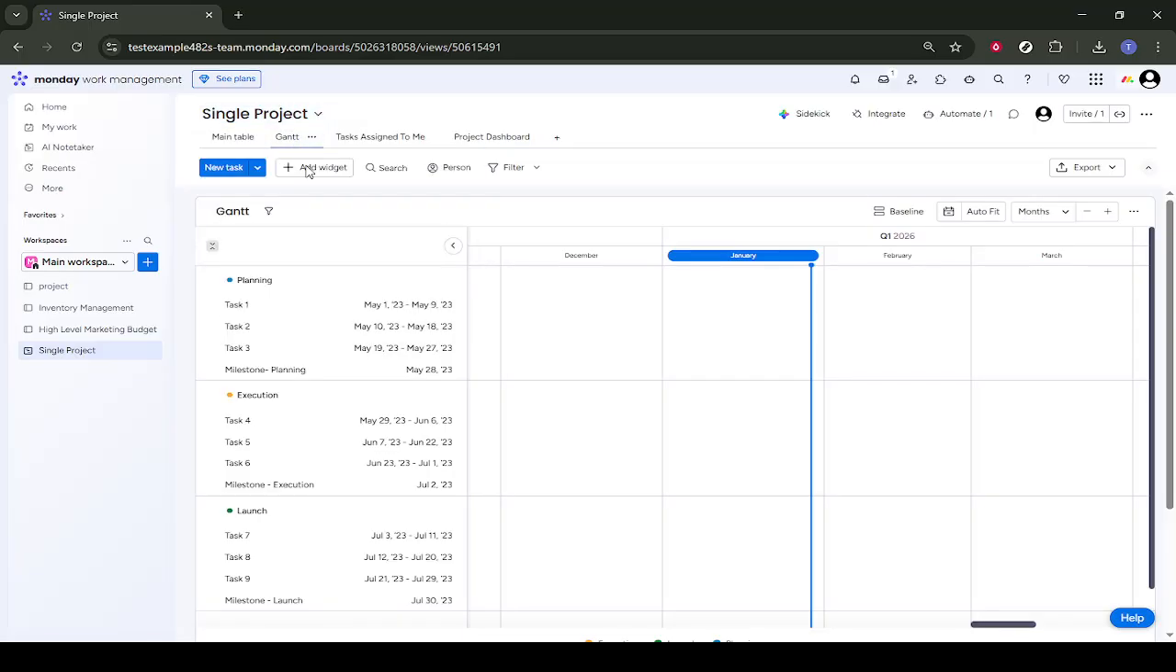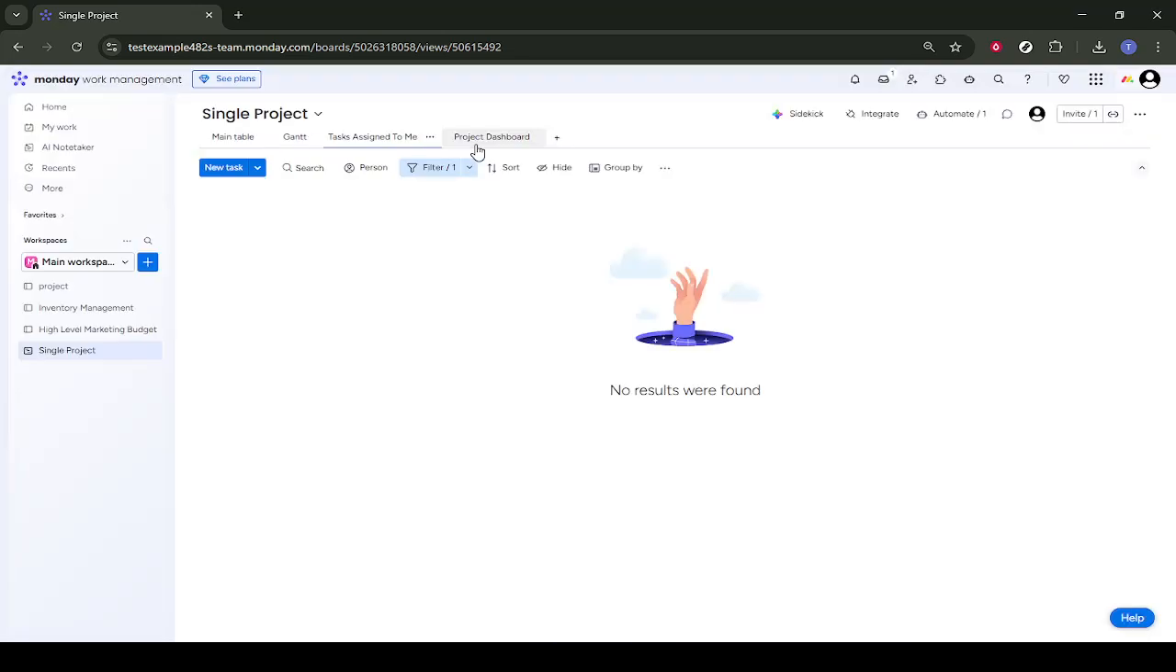Next, open the Tasks Assigned to Me view to filter the board down to only the items you're responsible for. Finally, click on Project Dashboard to get a high-level summary of your manufacturing project, including progress, workload, and key metrics all in one place.